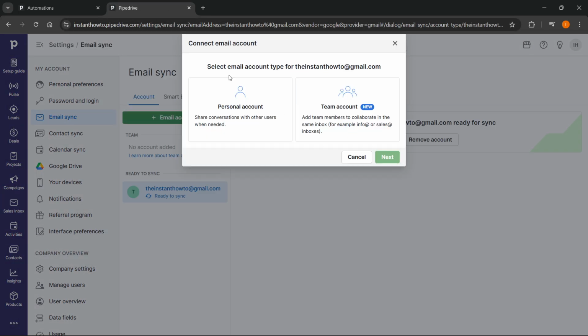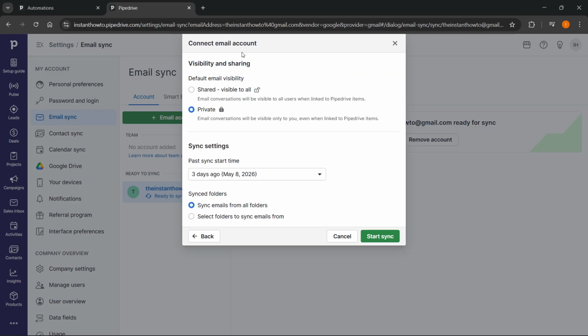And as you can see here, it's going to say select email account type for your email. So I'm going to do personal account, click on Next, and then here it's going to say connected, and then you can see, of course, you have visibility and sharing. So I'm going to do private right now, and then I'm going to do sync settings.